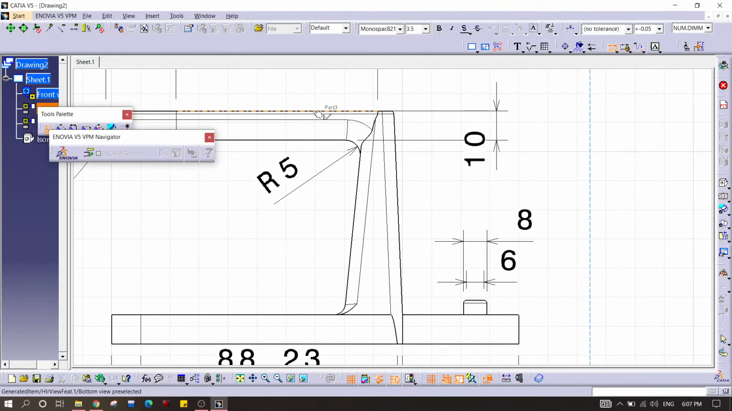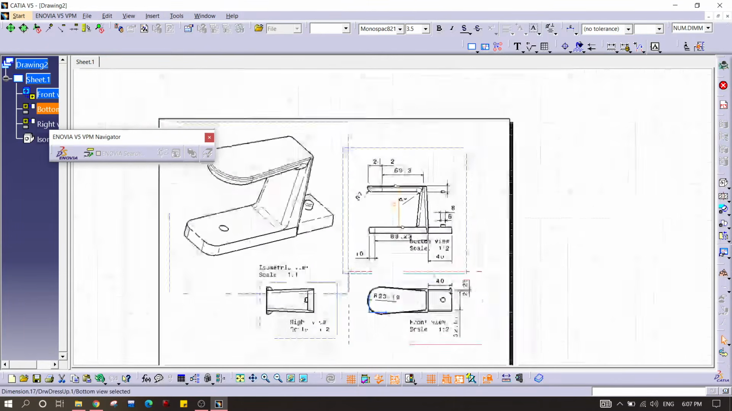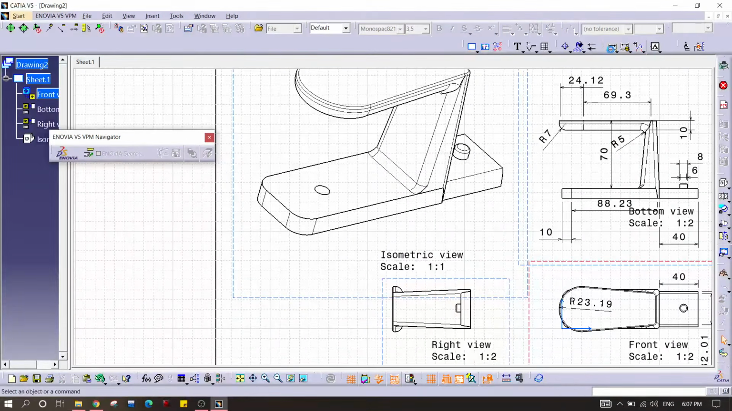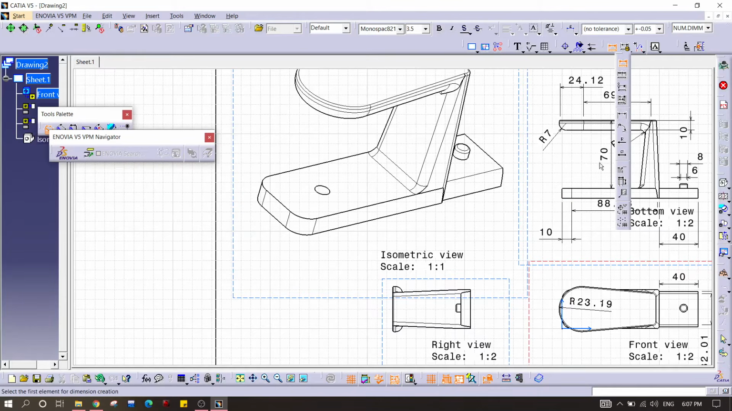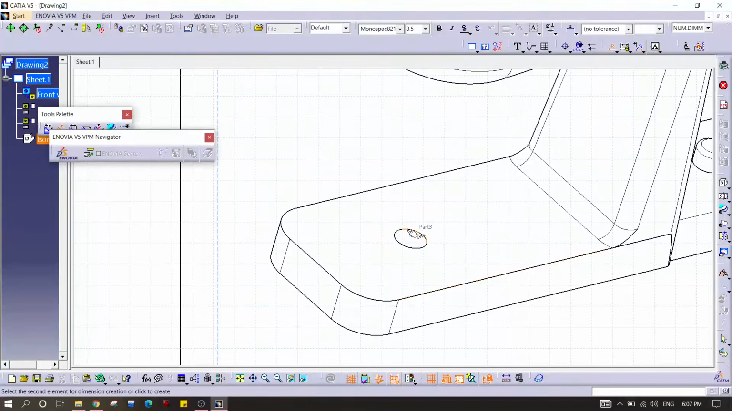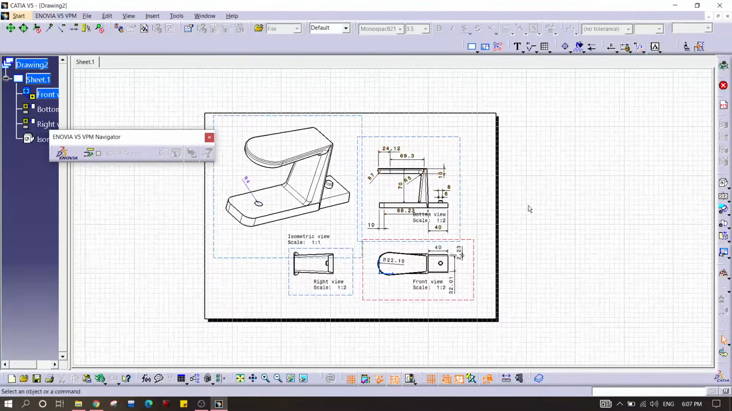Last one, selecting this one, and from the bottom it's 70 mm in the height, and going for the radius of this one, which is 4. Okay, hole.